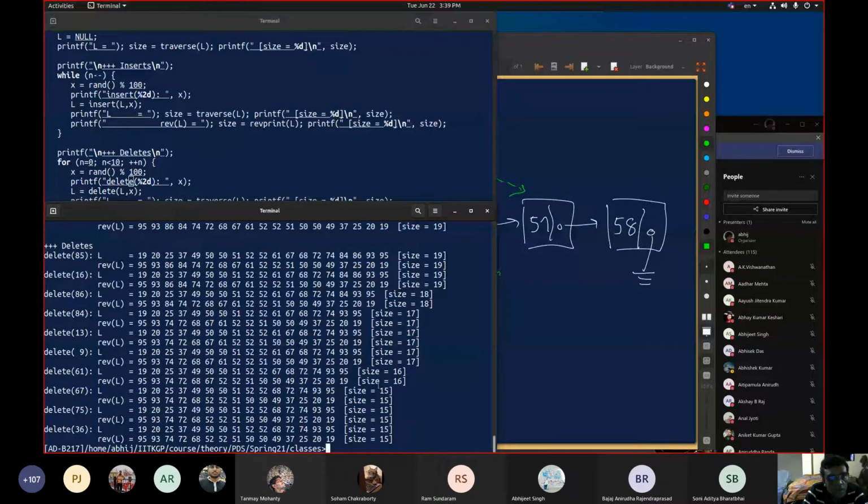16, it is also not there, so size remains the same. Then I want to delete 86. It is here. So 84, 93, 95. Then if I delete 84, 84 is also there, so it will be 74, 93, 95. Good. And then let us see where 61. It is there, so it will be 52, 52, 67, 68.